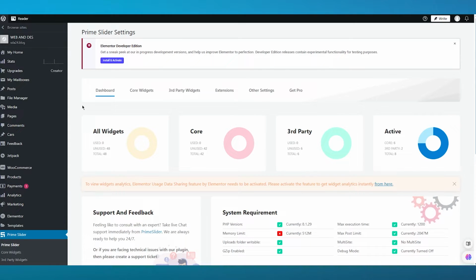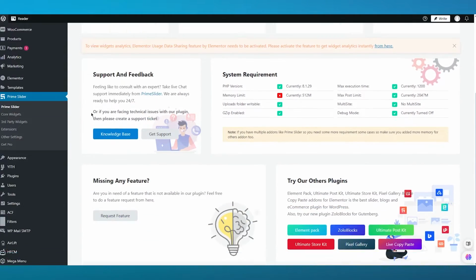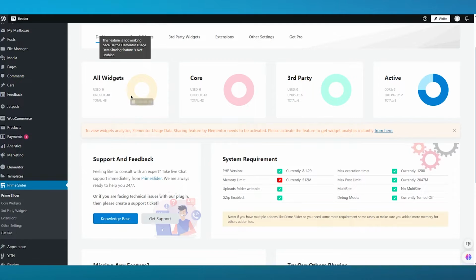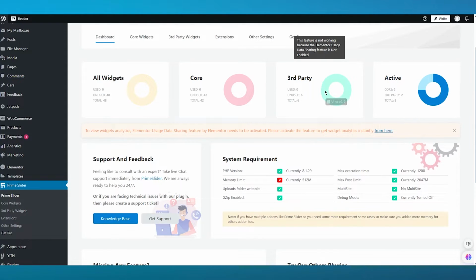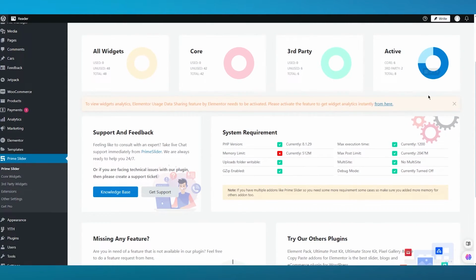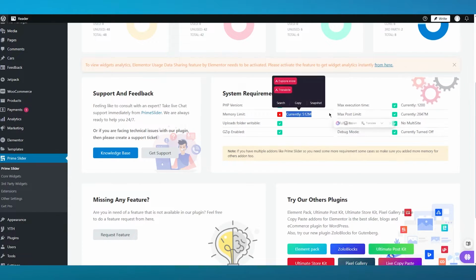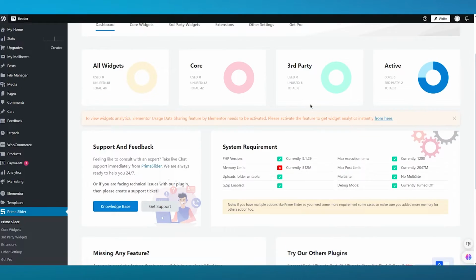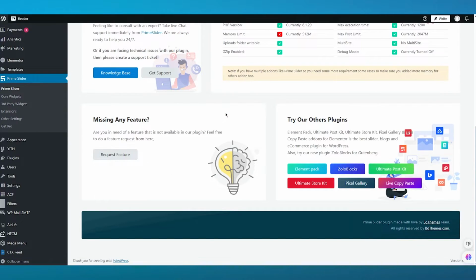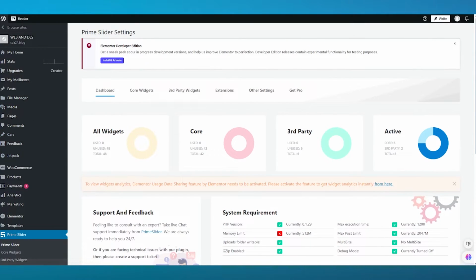Now, once you've gone through with all of that, it's going to give you different analytics for different things like the widgets you've used, the cores you've used, the third-party providers you've used, and the activity that's going on. You can also get the system requirements like the PHP version, execution time, everything is on a tick. The memory limit is currently 512, which is not feasible. Okay, so you can increase that using your browser. Now my browser is on a memory limit, so I'm gonna change that.